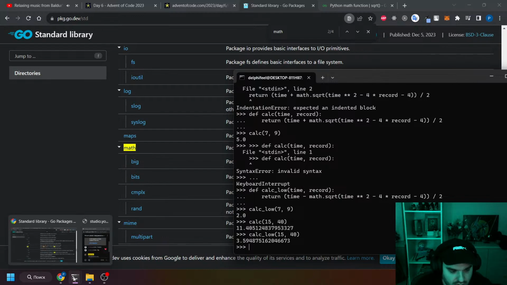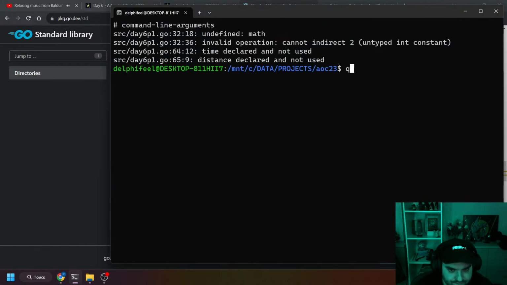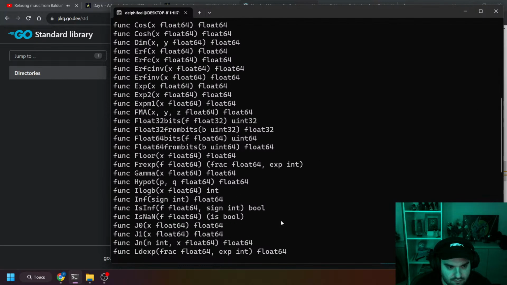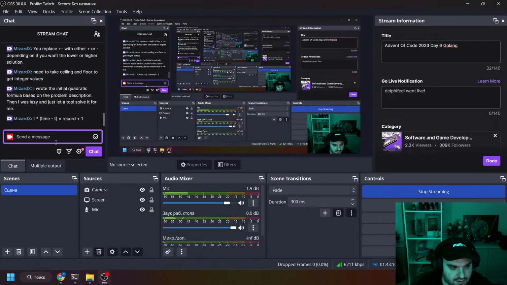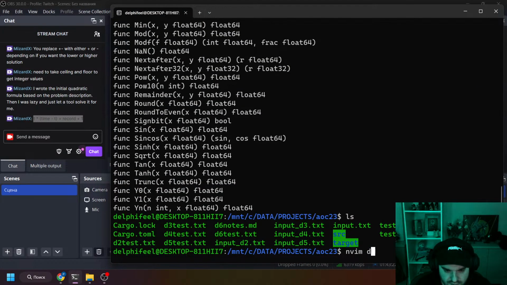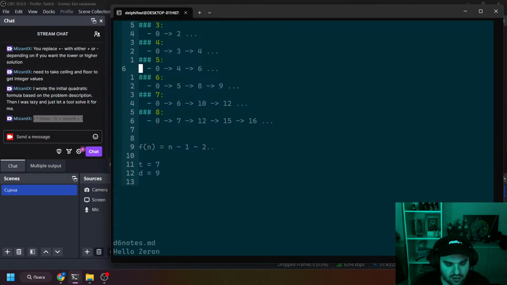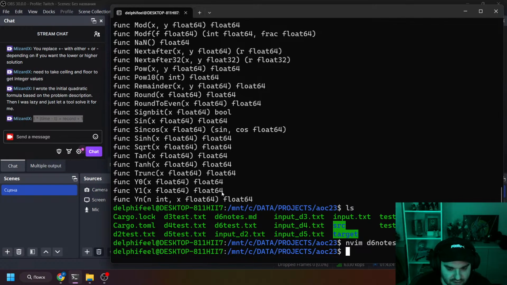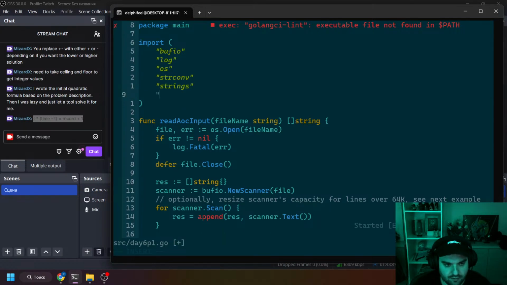So let me just go doc math. So we have sqrt here. Time t equal record plus 1. I'll copy paste and think about this. Thank you a lot. And vim d6 notes. You can see I have these calculations here that I was trying to find out, like formula by the pattern we have. But yeah, cool. So we're doing day 6 part 1, math.